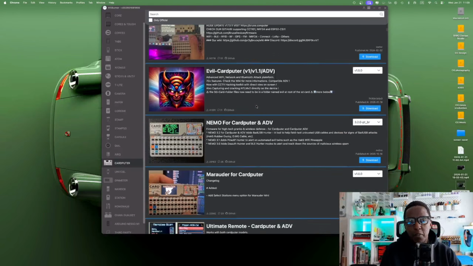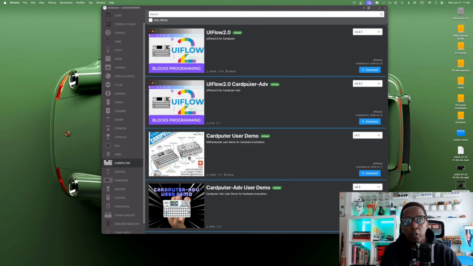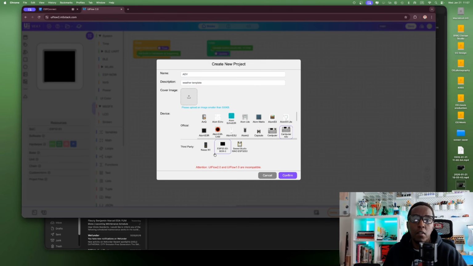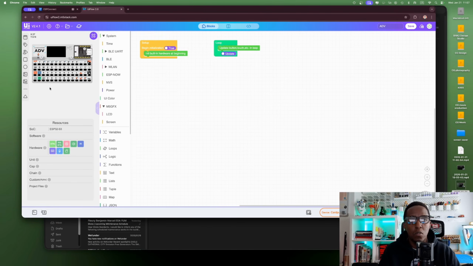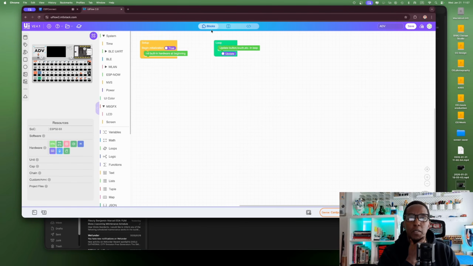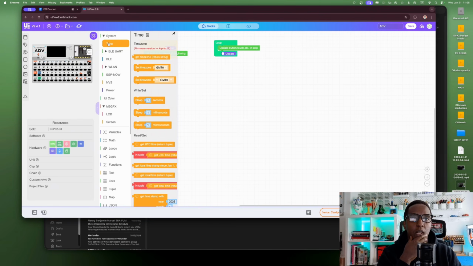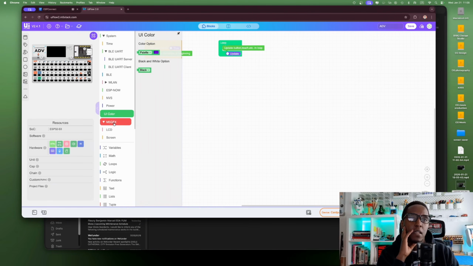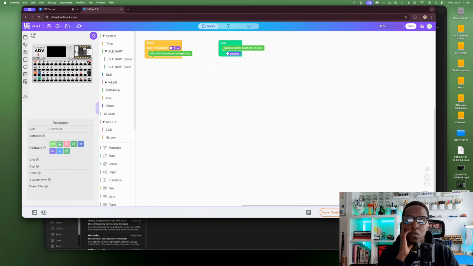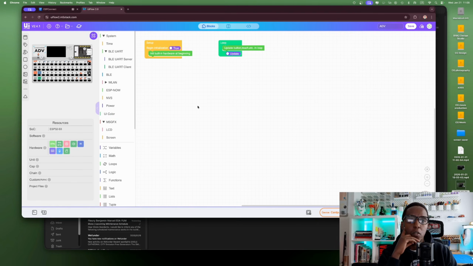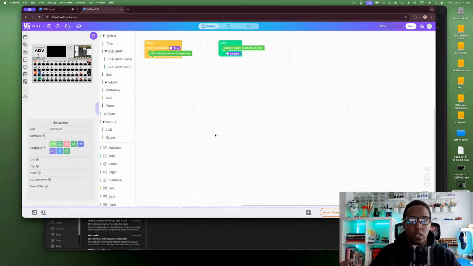What next? But you can also take it a little bit further by going to UIFlow, and then we choose the device ADV. It's going to load, and once it loads, now you have the basic building blocks. So this will be like if you want to add time, settings, color, and all that. So you have to build the screen and how it's going to look. It's similar to what you do in Scratch, if you have used Scratch before. That's the breakdown. That's what's next.